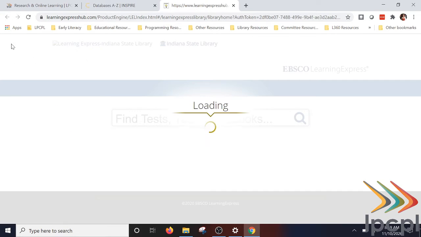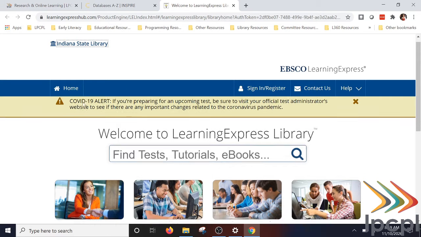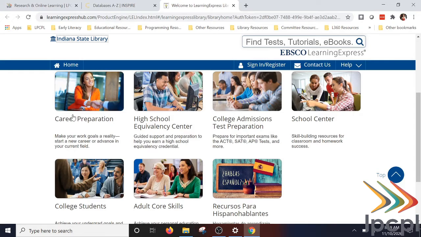So here is the LearningExpress Library homepage. And tip number 2 is how the LearningExpress Library website is organized. So the LearningExpress Library is divided into different centers. We have 7 different centers: Career Preparation, High School Equivalency Center, College Admissions Test Preparation, School Center, College Students, Adult Core Skills, and Spanish Language Resources.